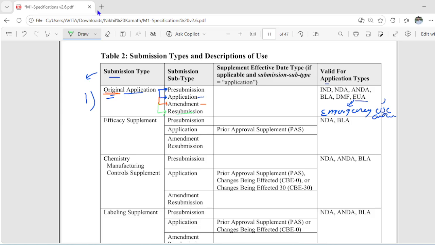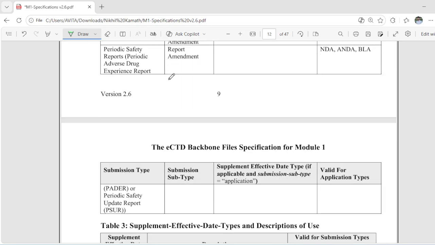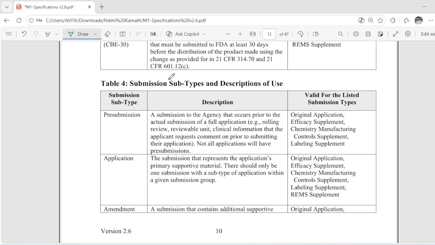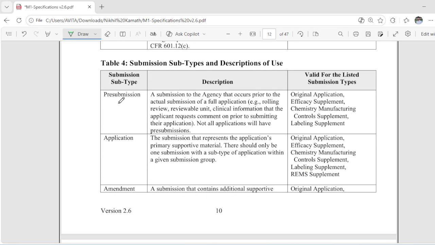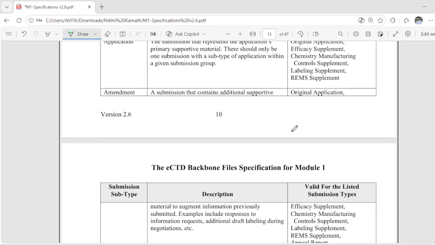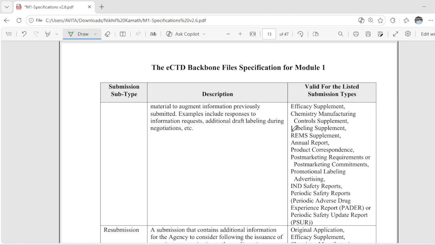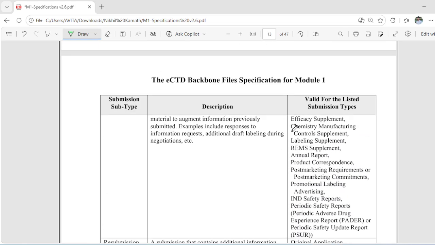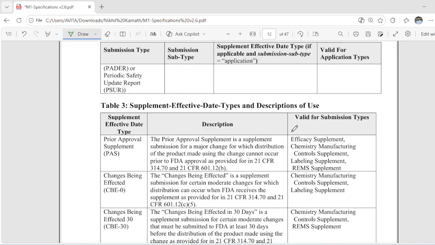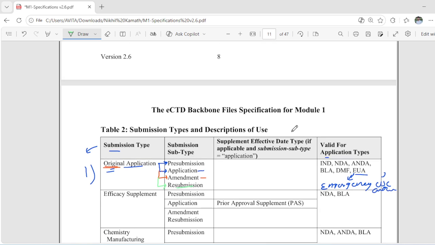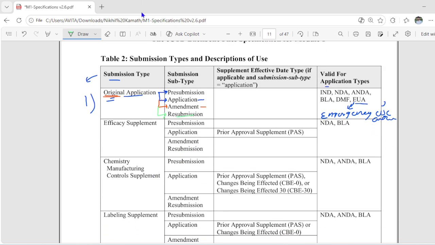To understand more detail about the submission subtypes, I would recommend you read Table number 4. Here they have given it in detail, and they have also given for which submission type it is valid. This is a very important document. In one of the sessions, we'll try to cover this as well. But today we're only going to focus on the submission types and Table number 2.